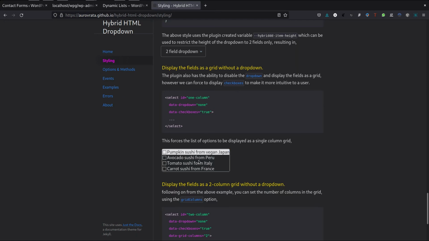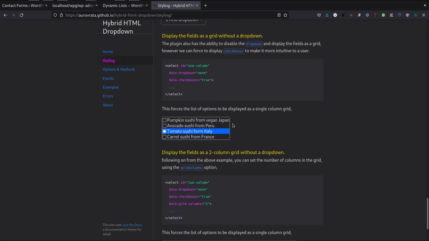When you have the option for the drop down set to none, you can also force the checkboxes to be visible. By default there are no checkboxes, but you can push the checkboxes to be visible, and this makes it more intuitive as to what the user needs to do. It needs to check some of these options. Also, by default, when the drop down is none, the plugin adopts a single column list.